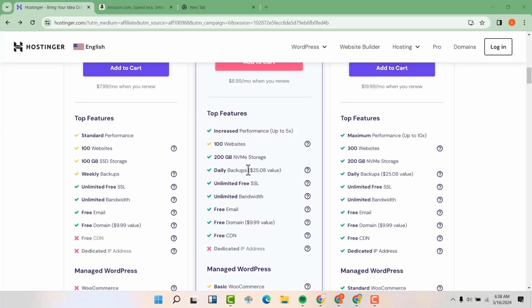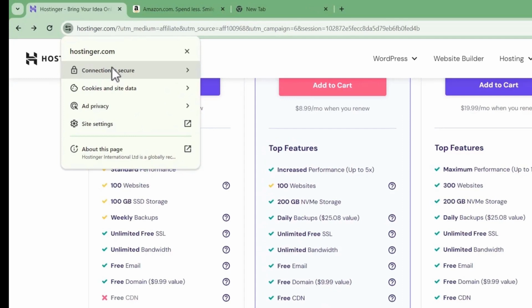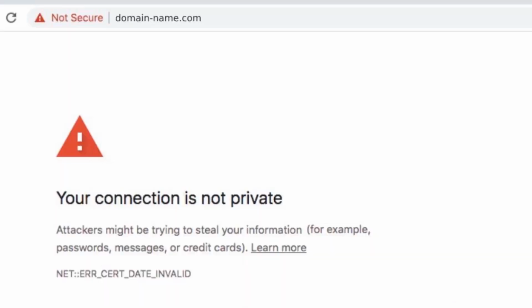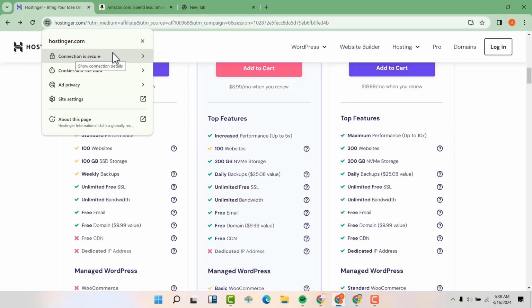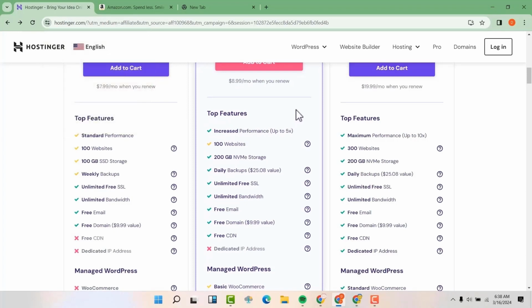Now we have daily backups. We have unlimited free SSL. Now an SSL is the padlock that you see on a website like this. So every website should be having this. If it doesn't have this, then it will show that the connection is not secure and it will display it in red. So people will not be able to visit your website. Most of the hosting providers sell that, and you can see that we are getting here at free. We have unlimited bandwidth. We have free email.